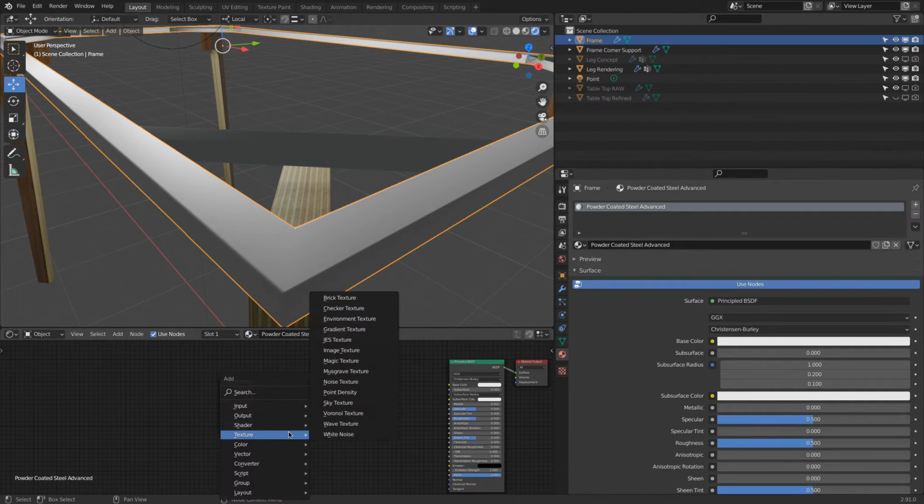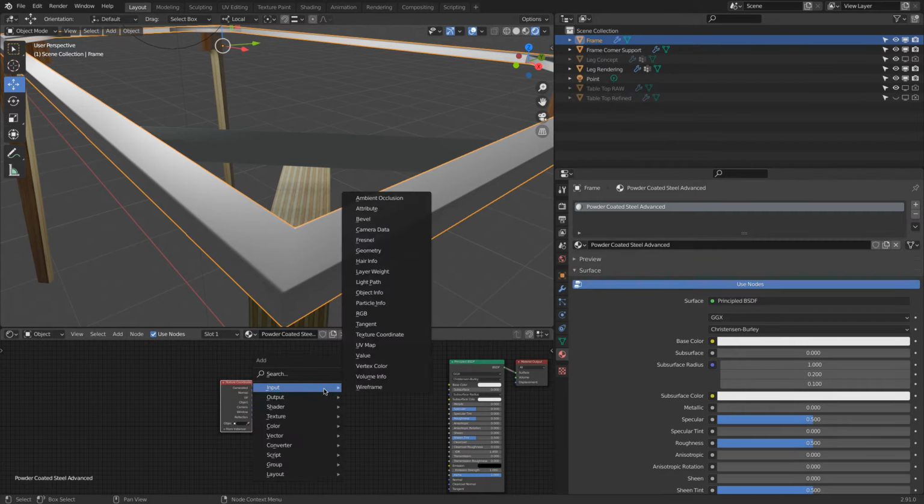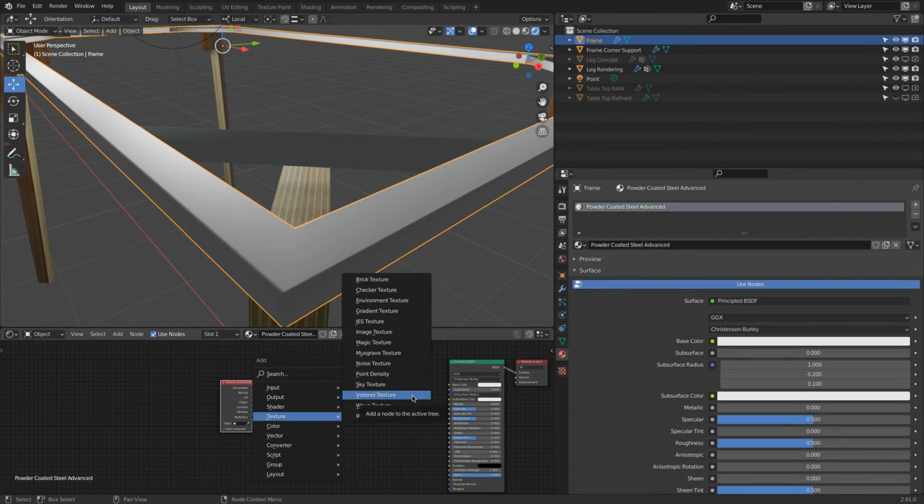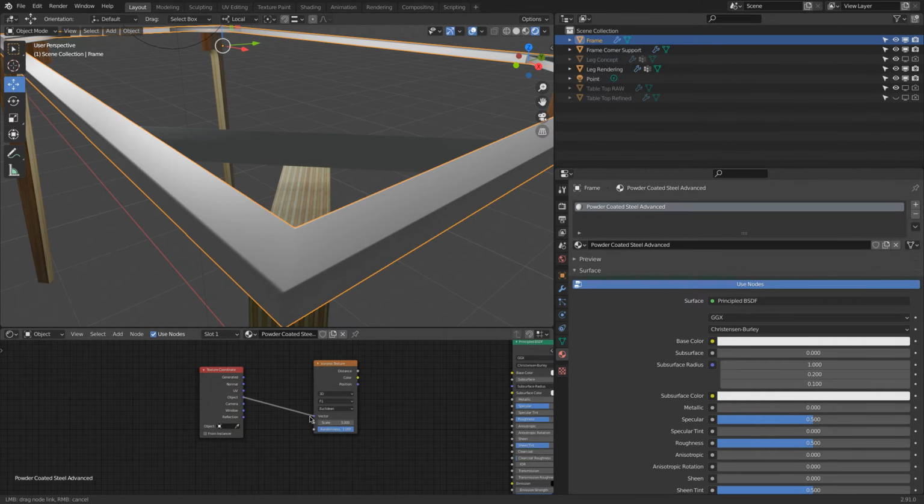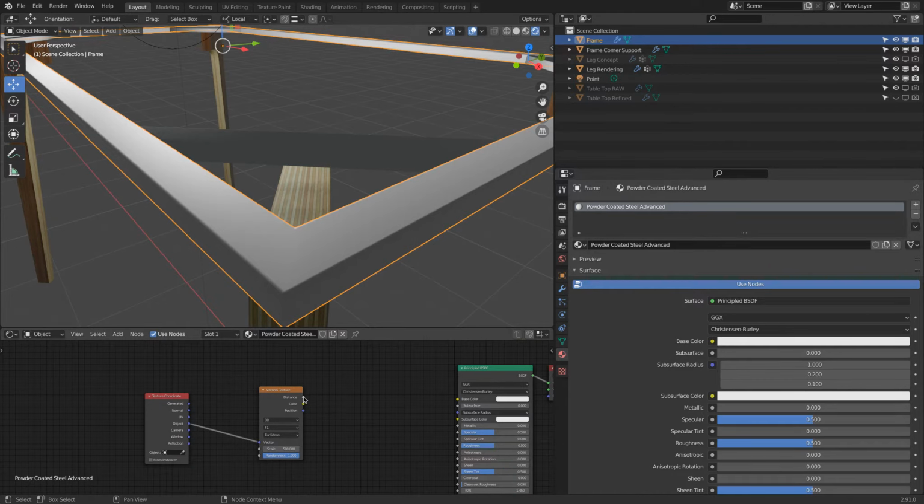Shift A, and let's take a look at textures. What could we use in here? Voronoi, that is a procedural shader that generates kind of like a hammered or cell structure look. Okay, so let's connect this. We know this definitely has to be higher, and distance we connect to there.